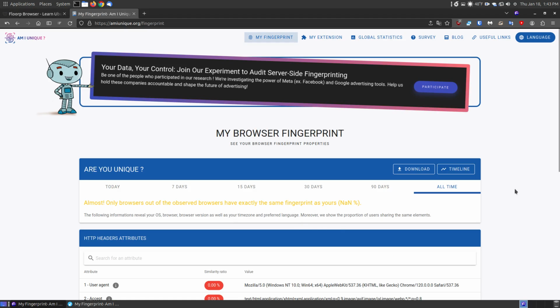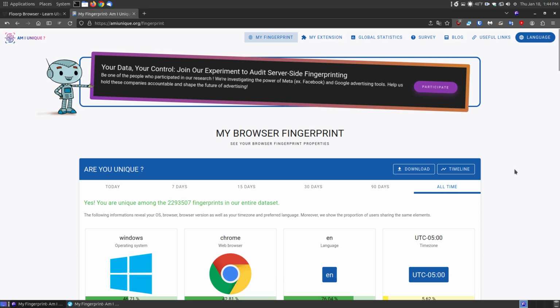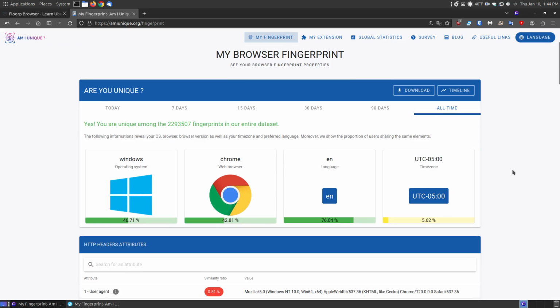And once it's finished, I want you to look at the results of this. So this is something that kind of makes your browser unique in itself. Now, a lot of browsers are probably going to incorporate these so that it looks like you're using a different platform. As you can see here, this is a fork of Firefox, the Floorp browser. And so it shows that I'm using a Chrome web browser, which I'm not. It makes it look like I'm using the Windows operating system, but I'm not.